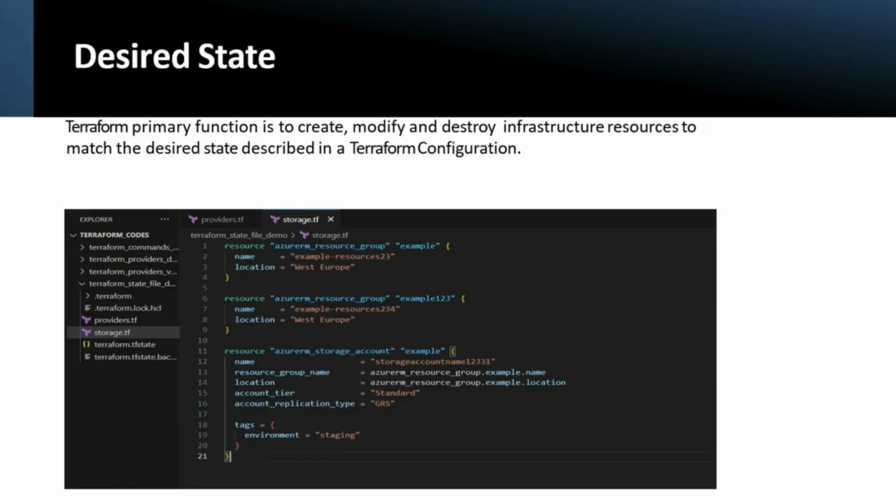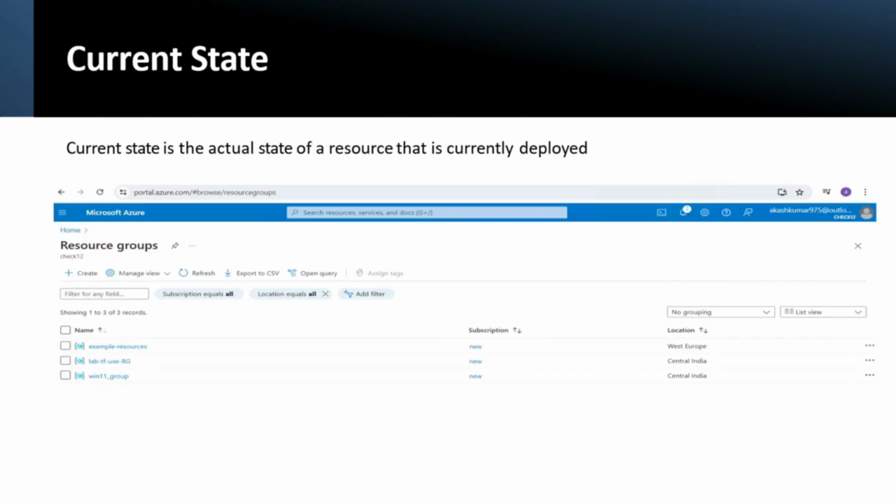Hello everyone. In this video, I'm going to discuss the desired state and the current state. So what is the exact meaning of desired state? Terraform's primary function is to create, modify and destroy infrastructure resources to match the desired state described in the Terraform configuration. So whatever we have mentioned in our .tf file is called the desired state. What operations can we do? Create, modify and destroy.